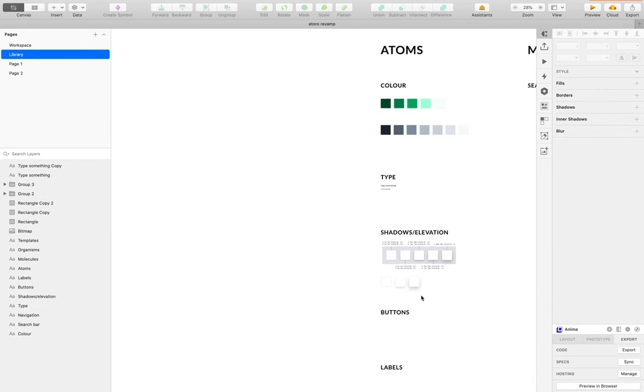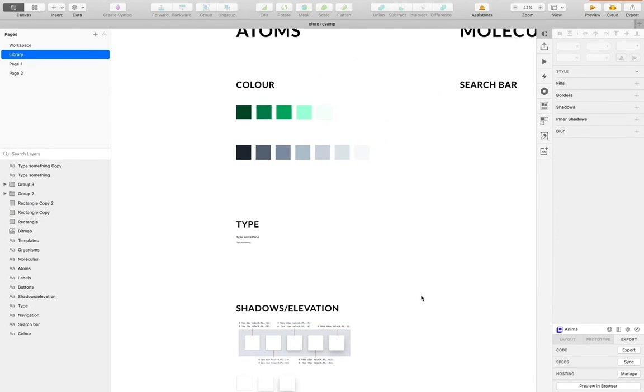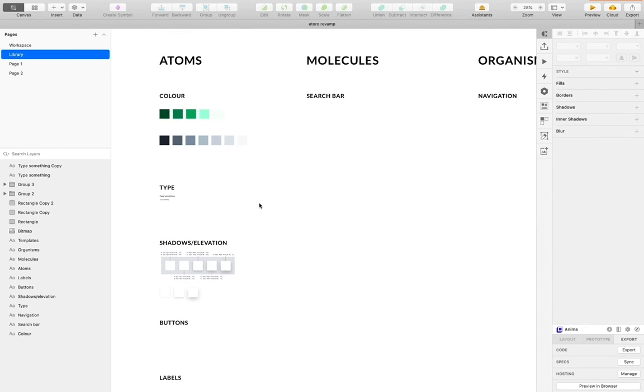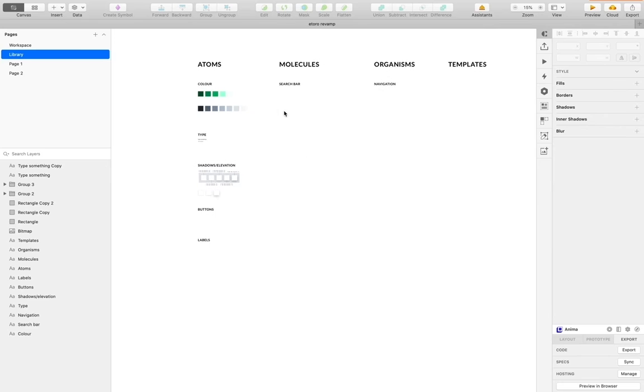And actually, these are all the elements that I need to start designing. And as I design and build more screens, I will add these elements to my library, and this will start to build out very nicely.